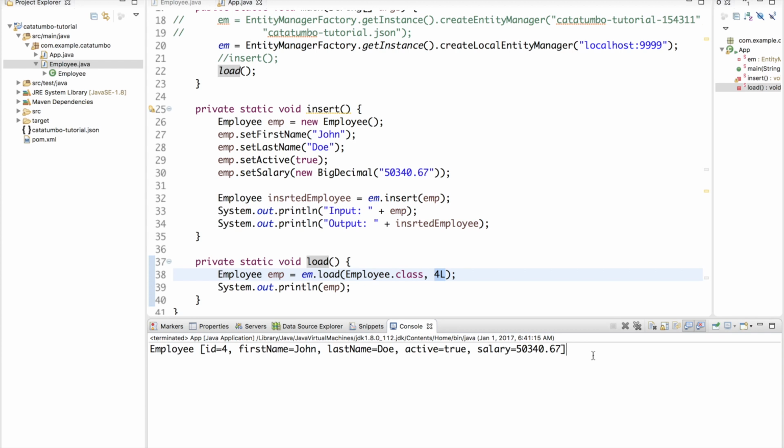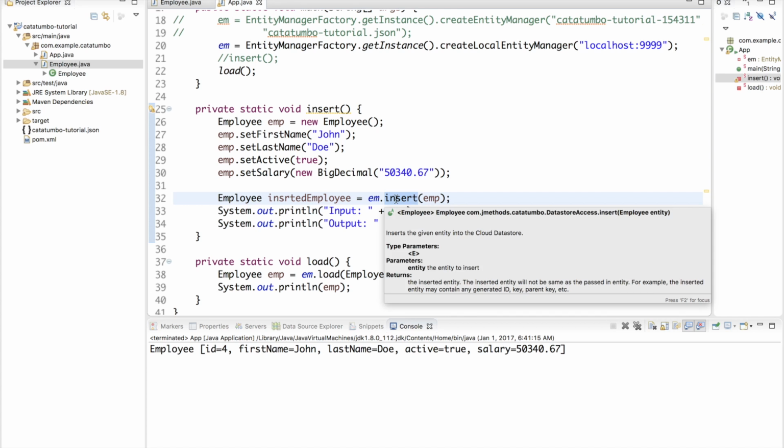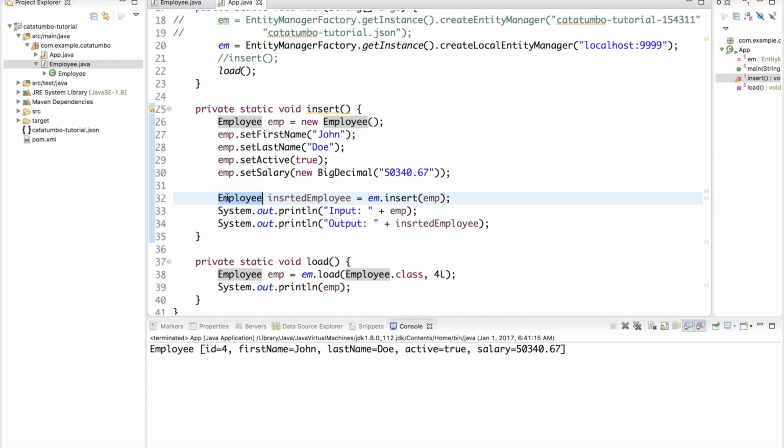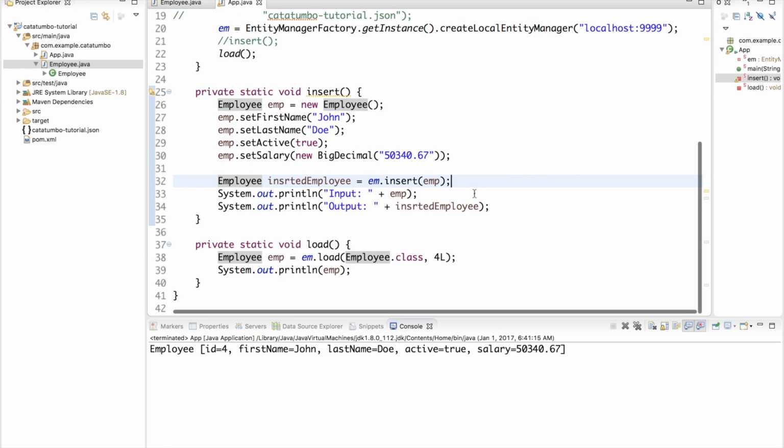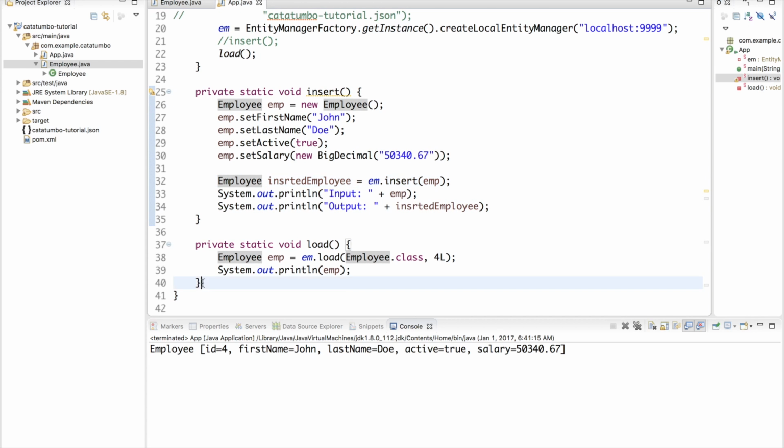Now let's go ahead and talk a little more about this insert method here. So the insert method returns an employee object, and the reason is the Catatumbo framework does not change anything in the passed in object. So your employee object remains as is. A new employee object is returned, which may reflect some changes. For example, you're seeing an ID populated in the return value.